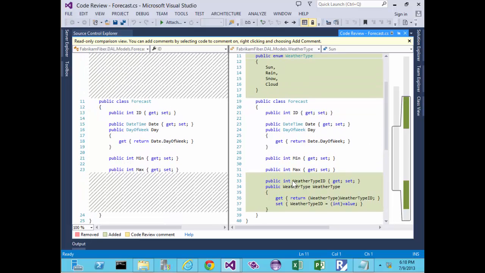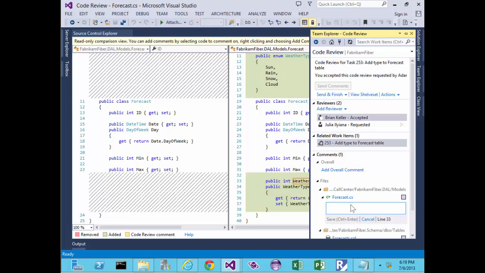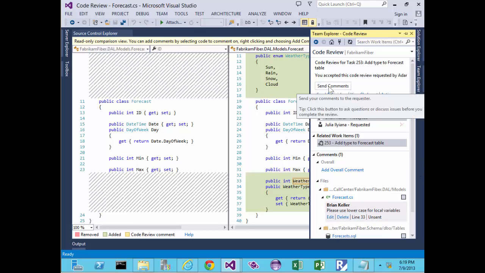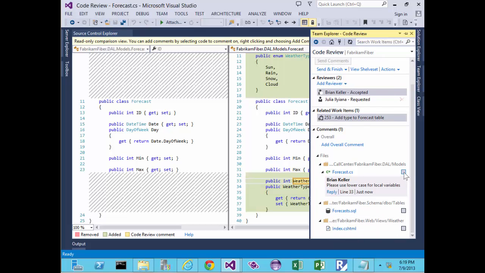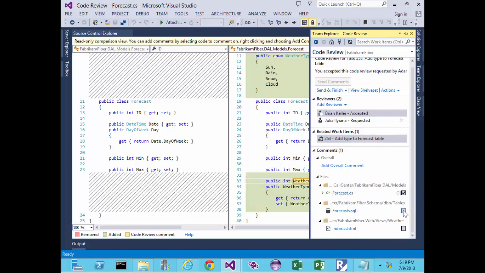So let's make a comment here. I'm going to just highlight this weather type ID local variable here and add a comment, and the comment is going to say please use lowercase for local variables, and we'll save that comment, and I'm going to send that comment by clicking the send comments button at the top. There are these little check boxes here that'll help me keep track of which files I have and haven't reviewed. They're totally optional, and there's also a place to add an overall comment if I so choose.